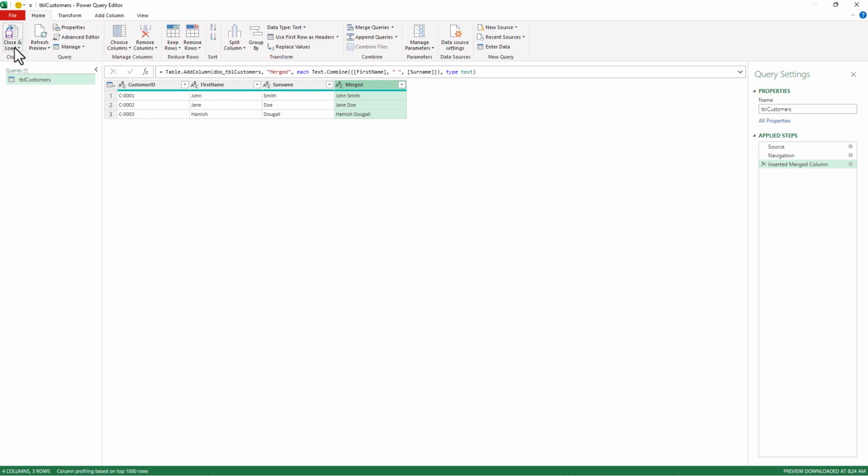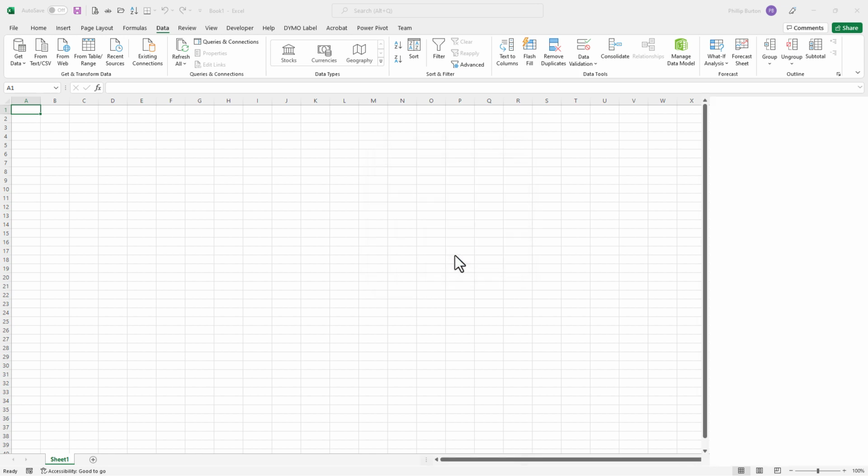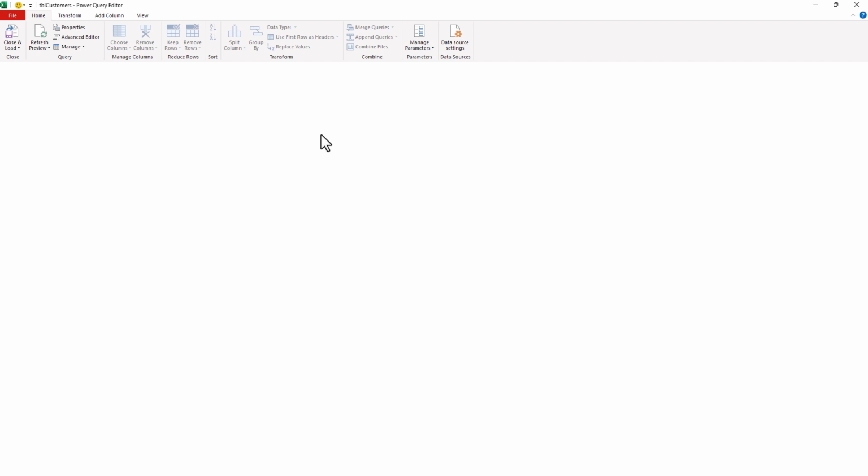So once that's done, I can close and load, or close and load to. And I'm just going to have this as a connection. I'm not going to insert it into the table. And I could also add it into the data model. Very useful if you want to be able to join tables together, maybe a left-hand join, right-hand join, inner join, that sort of thing. So having got this, I can double click on it and edit it again if I so wished.